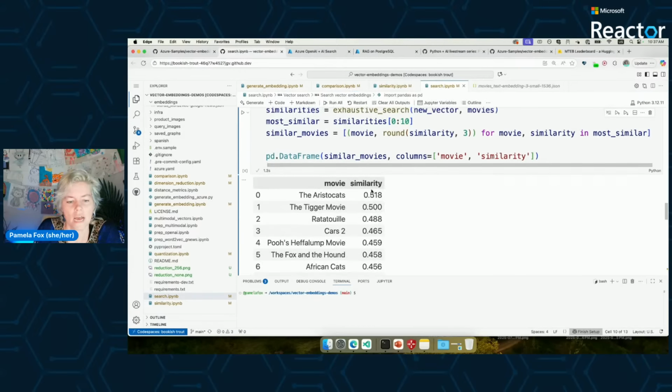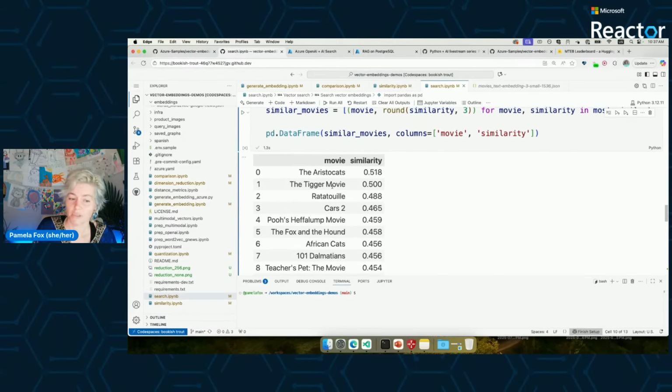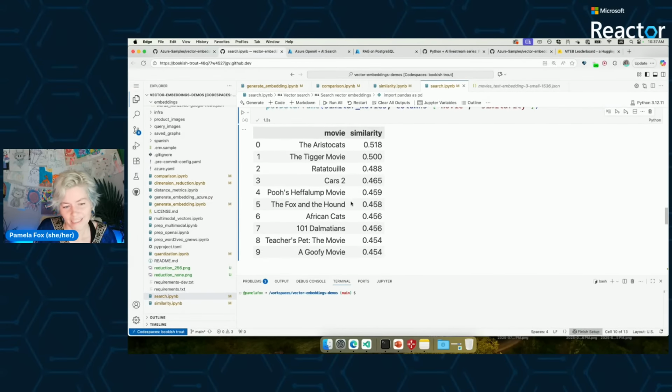Okay, so the top movie is the Aristocats. Then we have the Tigger movie, then Ratatouille, then Cars 2.